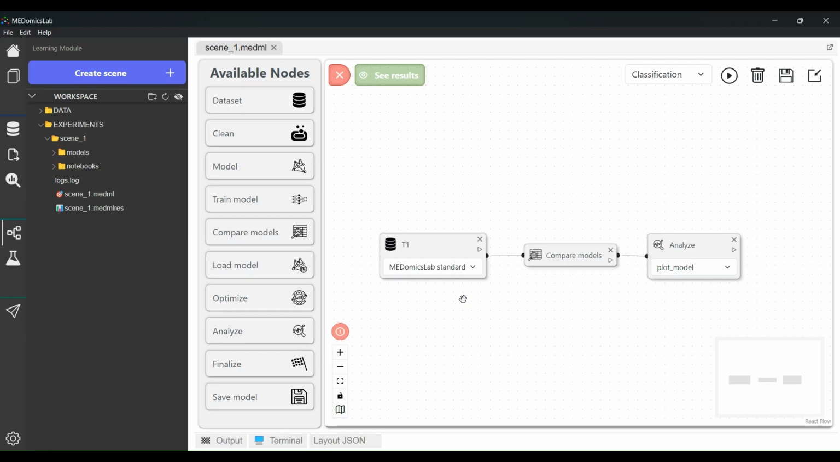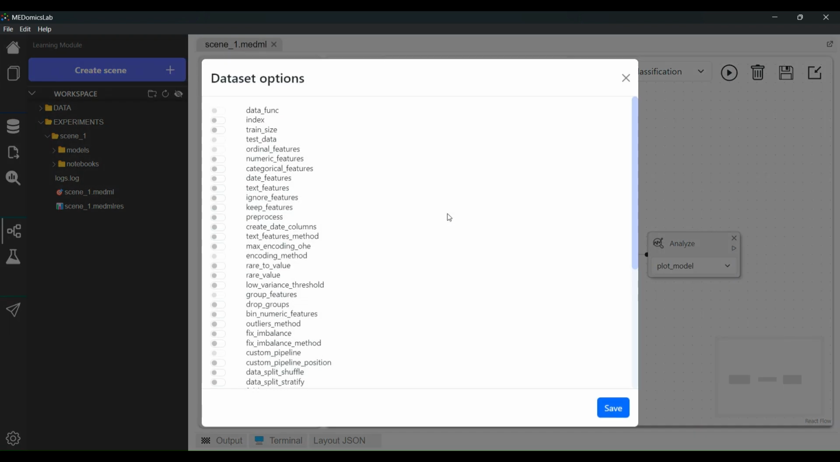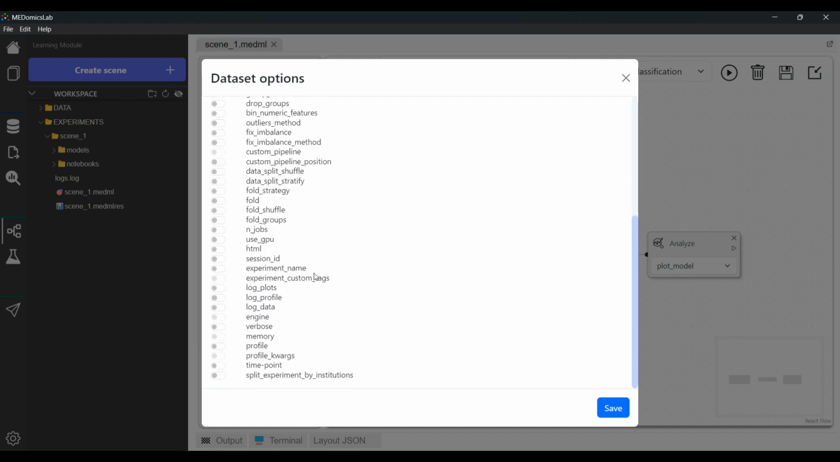Let's return to scene 1. Now that we have a better understanding of what PyCaret does with a simple pipeline, let's enhance our initial pipeline by adding some parameters. Click on the T1 node, and then click on the plus button. We are going to enable two options, index and session_id. As we've seen earlier, the session_id parameter will allow us to replicate the same splits for the test data, train data, and folds for the cross-validation part.